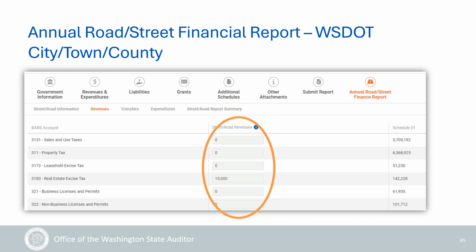So we are right now in the revenues step. The amount you input here cannot exceed the amount in the Schedule 01 column, which automatically pulls from the Schedule 01. Within the revenues column, you will input the amount of revenue that is dedicated to the road street function of your government.